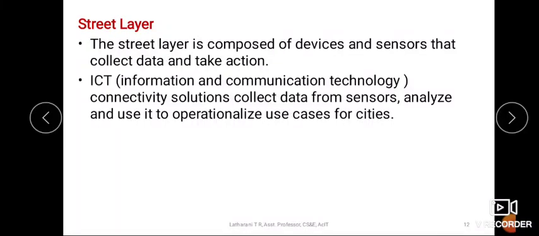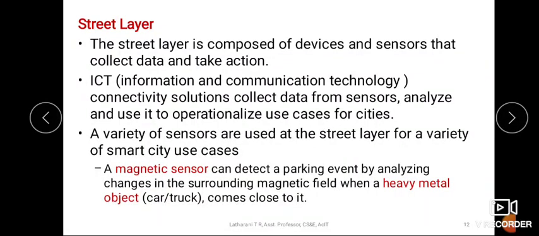ICT connectivity solutions collect data from sensors, analyze it, and use it to operationalize use cases for cities. So this information and communication technology will collect the data from sensors, and they will analyze it and use it for the use cases of the cities. A variety of sensors on the street layer will be deployed for different use cases of the smart city. So the sensors are like this.